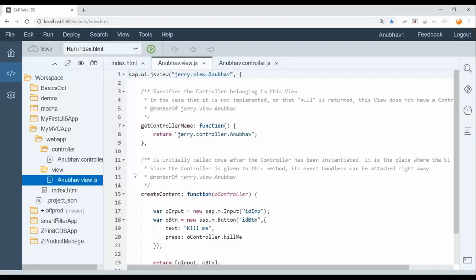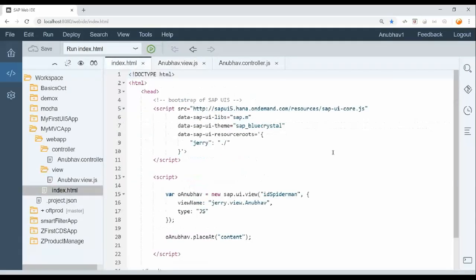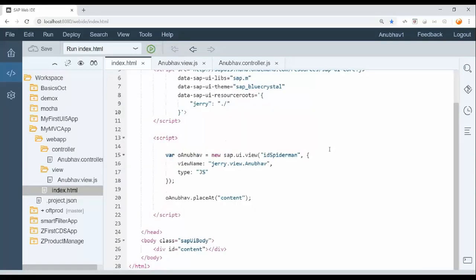Yesterday, in yesterday's class, we used a method to place the view in the DOM. Anybody? What was the method we used to place content in the DOM? We used it the day before yesterday also for the button, and we used it for the view also. placeAt method, right, guys? Now, do you think this placeAt method is available in the view class?